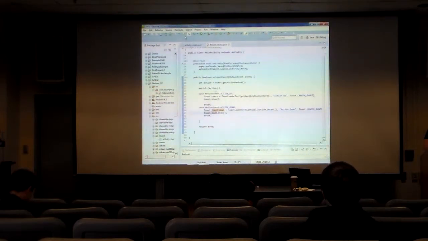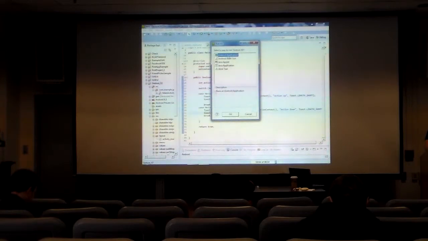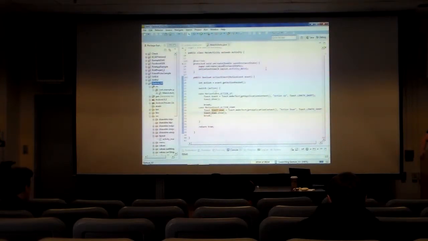Okay, so here we have it, and I'm gonna run the emulator real quick to see if this works. So are there any questions at all? I don't know if we're going too fast, too slow, if this is interesting or not.